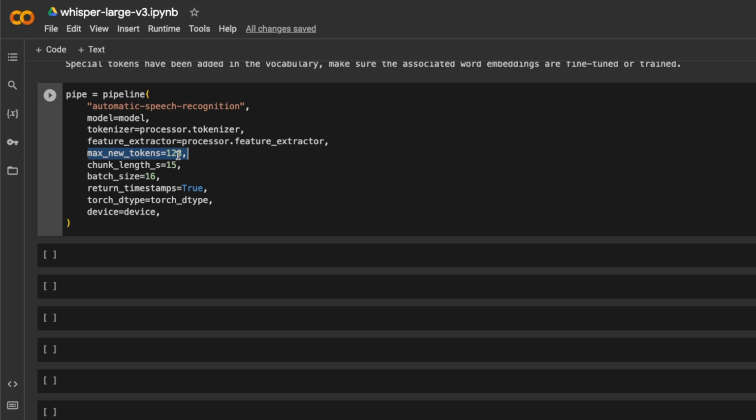Now you can set this to a high number depending on how much VRAM you have. I think if I go beyond 128 tokens, the T4 actually starts running into issues. So that's why I'm setting it to a low number.